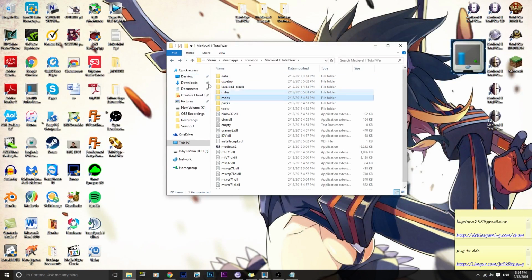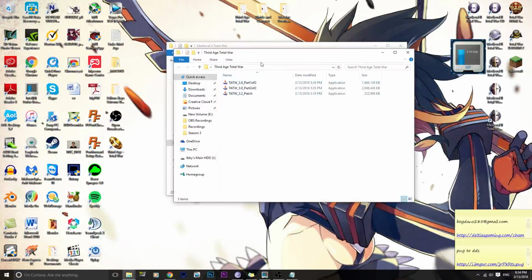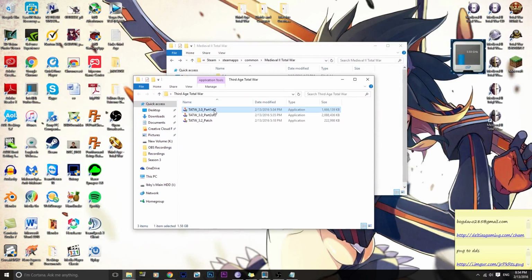Including the expansions for Kingdoms. So, as you can see, we're going to get this folder again. And you can see we're just going to go through it again. And we're going to install all 3 of these, just like we did the first time. However, there is a difference in the installation for Steam. A very slight change. So I'm going to show you guys that.